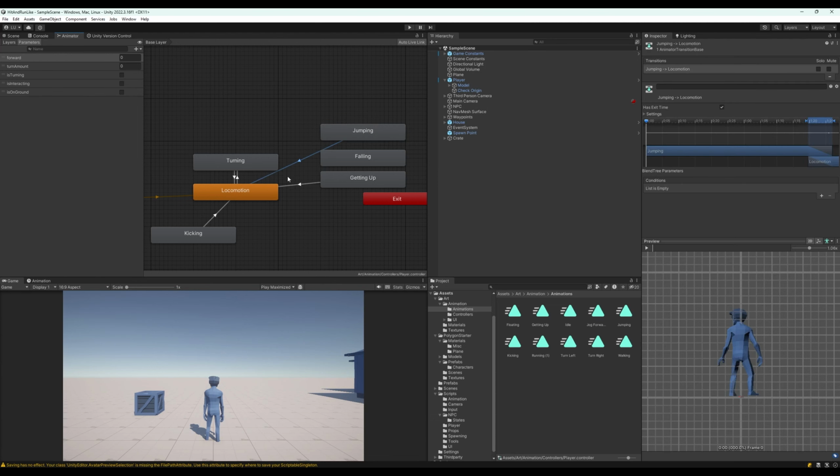Now we are going to need a condition here, and the condition of course will be is on ground. We already have one called is on ground, but that's for falling over, so let's create a new one and we'll say is grounded. So that'll just be when the player's standing, not when it's lying on the ground.